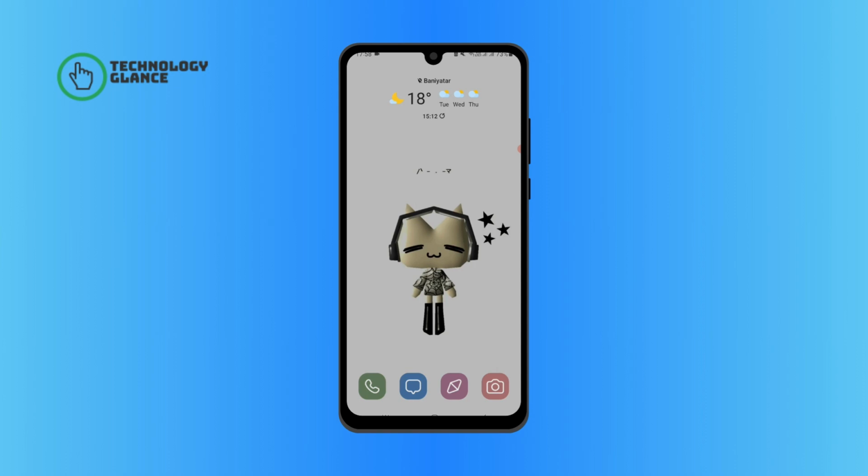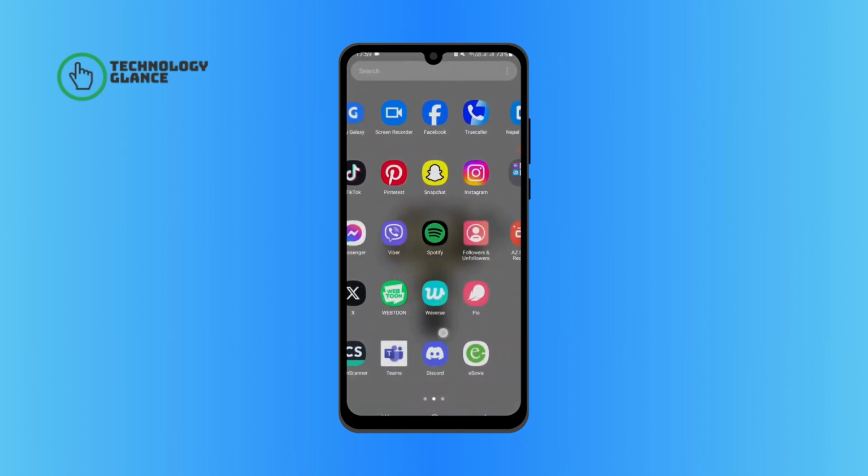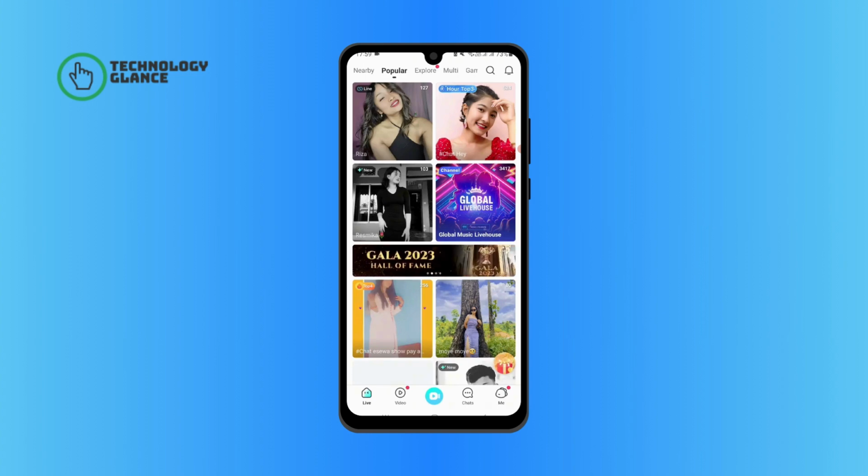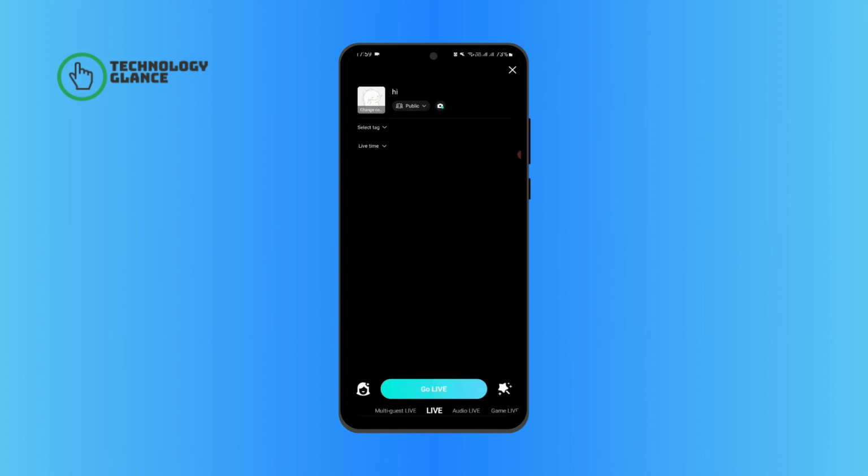Let's begin. First, open up Bigo Live on your mobile device. Tap on the camera icon at the bottom of your screen. Now you can see 4 options at the bottom of your screen. Tap on Multi-Guest Live.